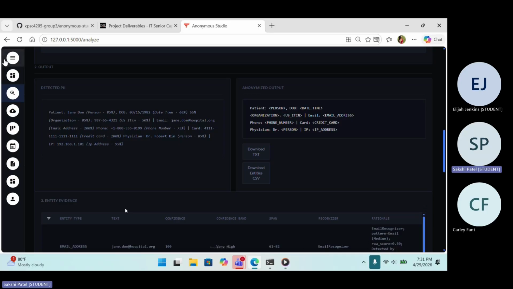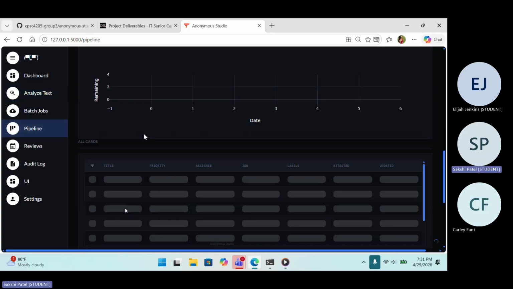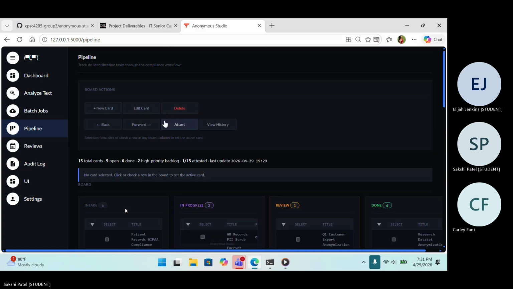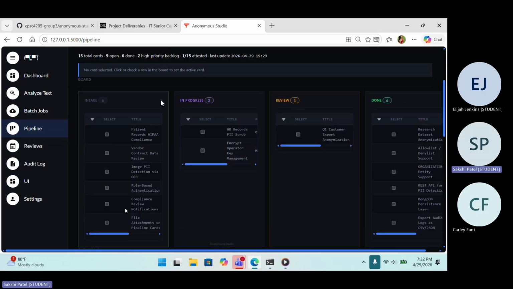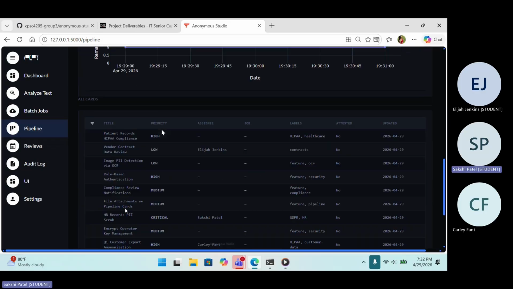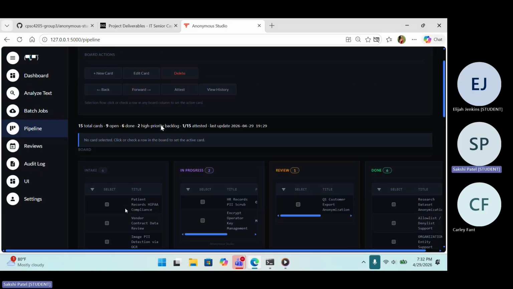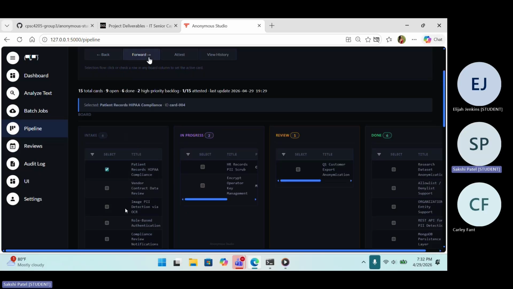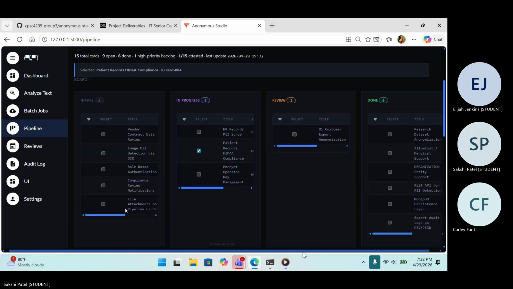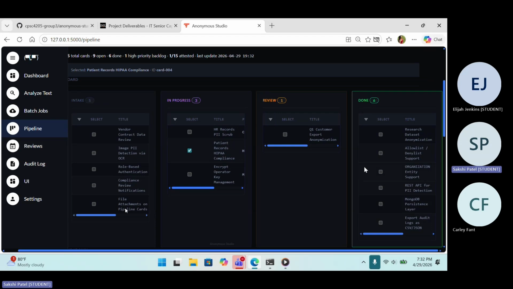Next, I will demonstrate the pipelines. Okay, so I also worked on pipeline workflow functionality, where each data set is represented as a card. This is the pipeline cards we have over here. If we want to move our card, we can move it. When we click forward, it will go to intake to progress, and then it will go to review, and last it will be done.